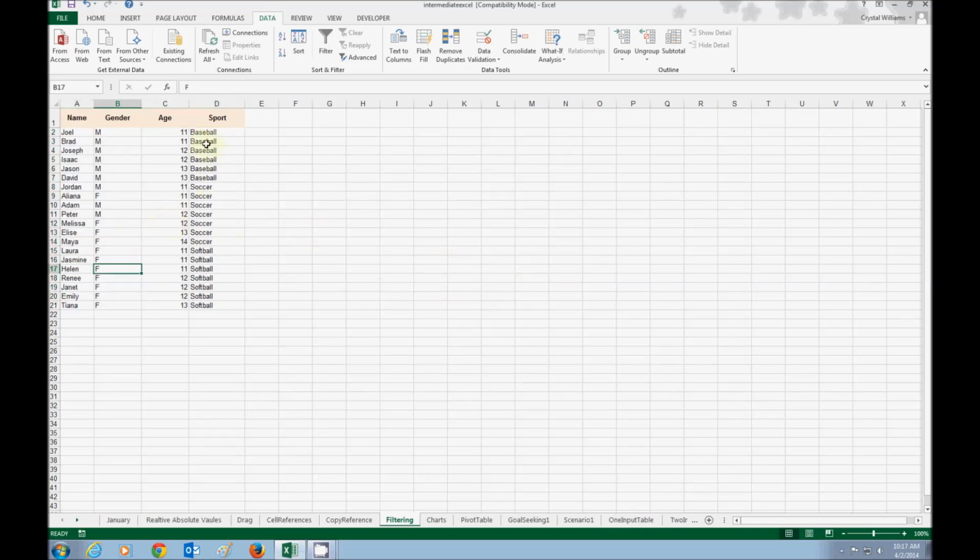Everything has been sorted first by sport, so we see baseball first, soccer, then softball, then by the student ages, so the 11-year-olds are first, followed by the 12-year-olds and 13-year-olds. And you can do this for as many levels as you need.